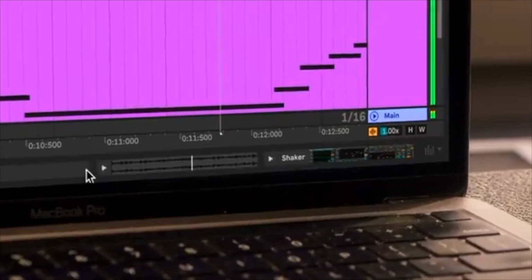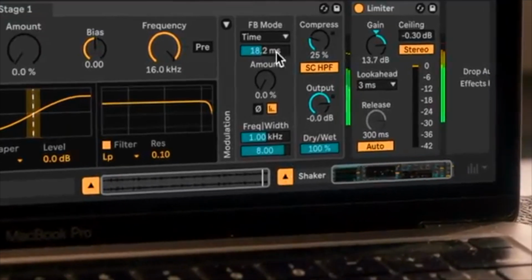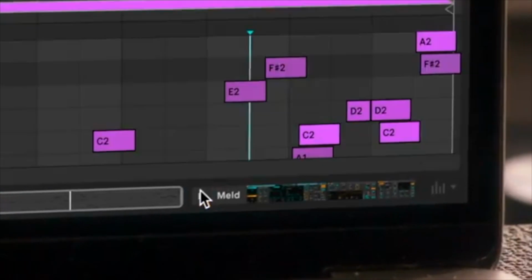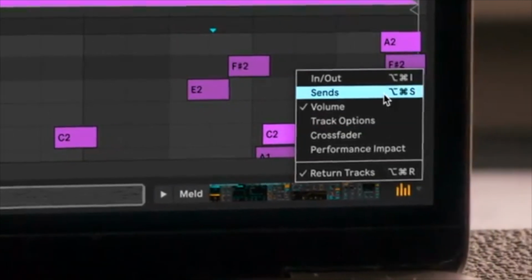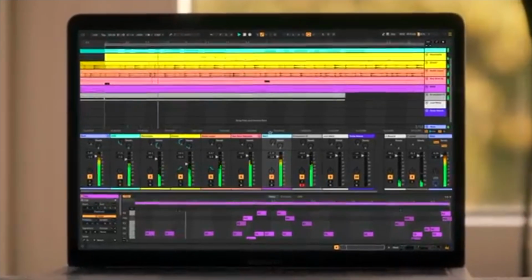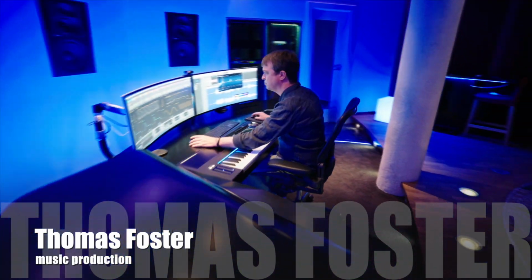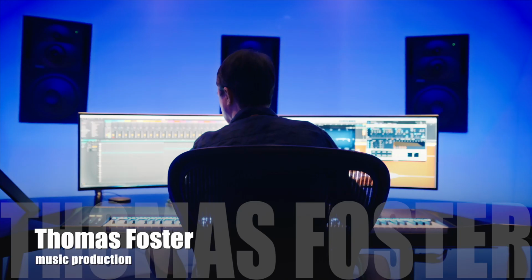Ableton Live gives you endless possibilities when it comes to creating music with virtual instruments. In this video, we load up synths, record MIDI notes and shape your first melodic ideas. My name is Thomas Foster and I'll show you exactly how to work with MIDI in Ableton Live 12.